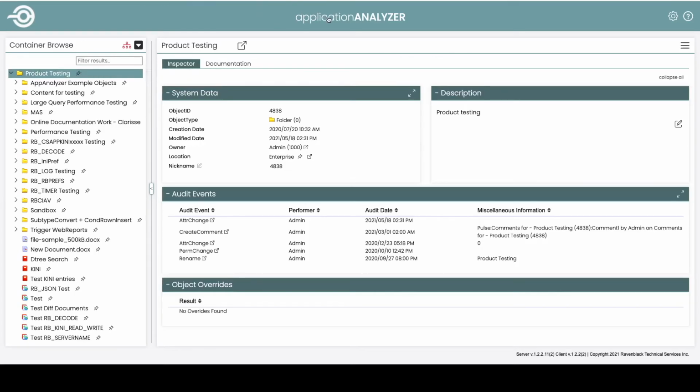Just to take a quick look at the header of the tool, there's very little on the header. The icon will actually take you to the Raven Black web page. It also shows you, it's one of a couple places you can see the version. The server version here is 1.2.2.11, and you should have some version that starts with 1.2.2.